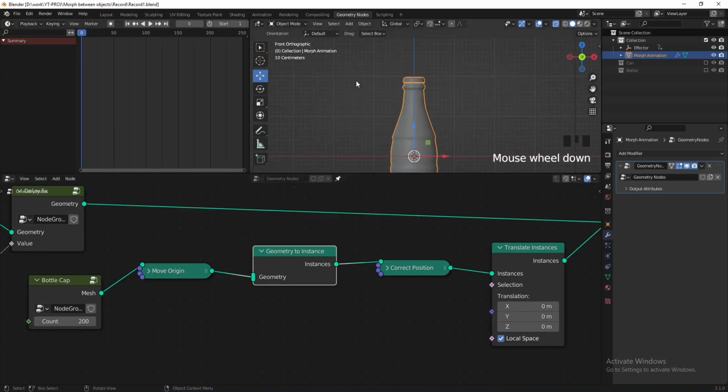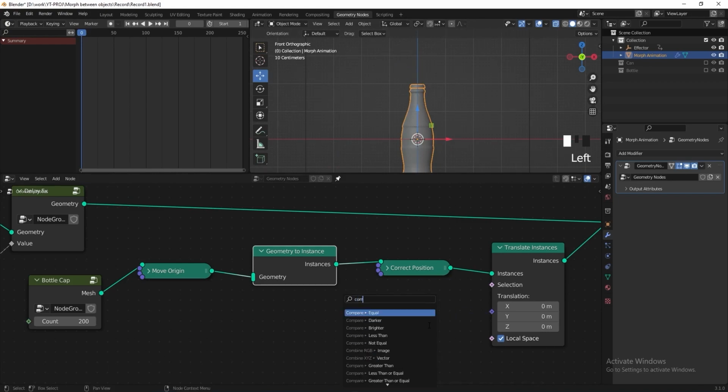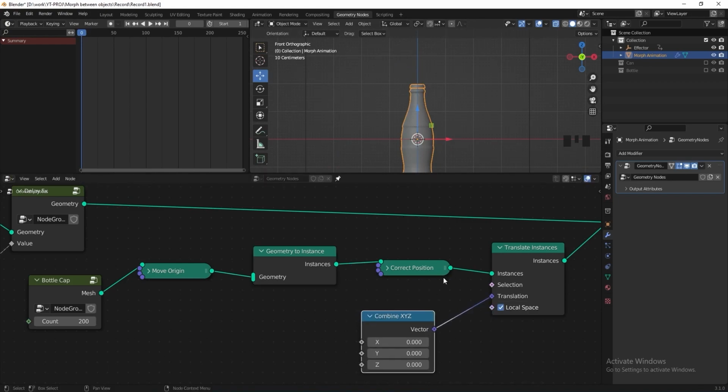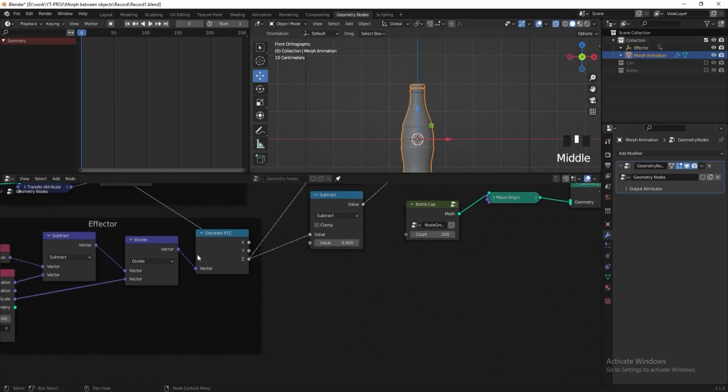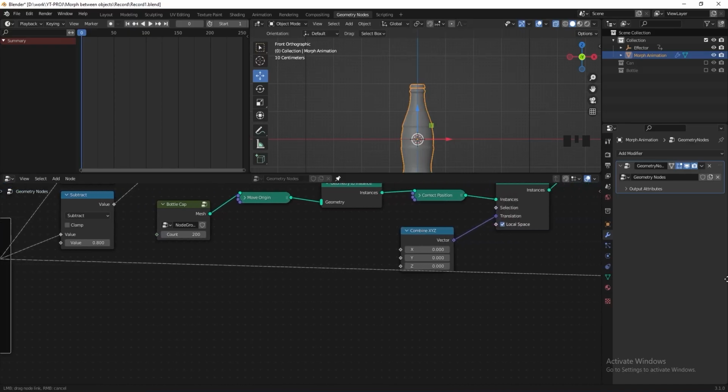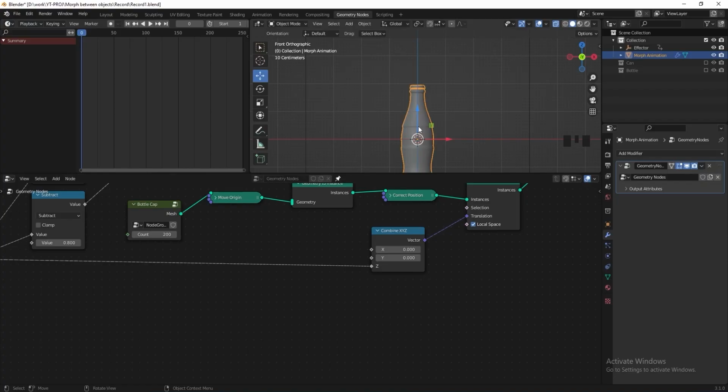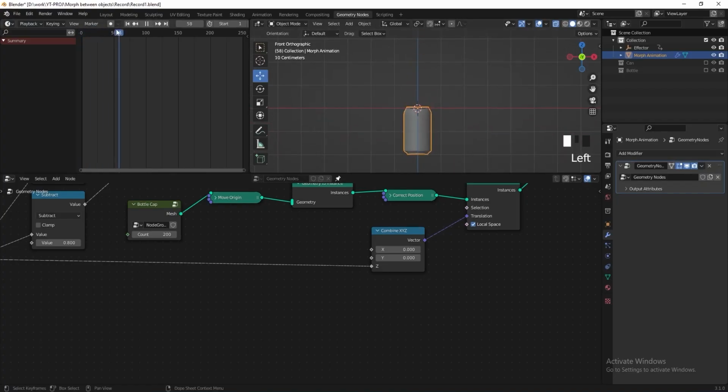Okay, now I want the bottle cap moved in the Z-axis direction. So let's add a combine XYZ. Then I want the effector to affect the position. So go to the effector section, grab the separate XYZ Z-axis and connect it to the combine XYZ Z-axis. Let's move the effector to see the result. We can see when we move the effector downward, the bottle cap keeps going up. This is not what we want. We want it to go up, then go down and disappear.